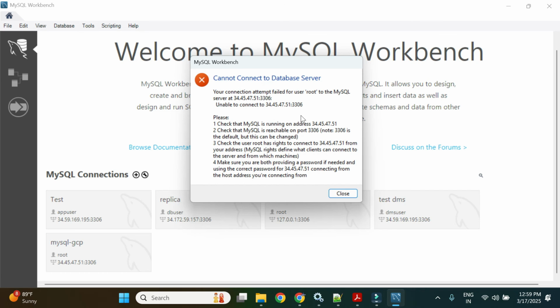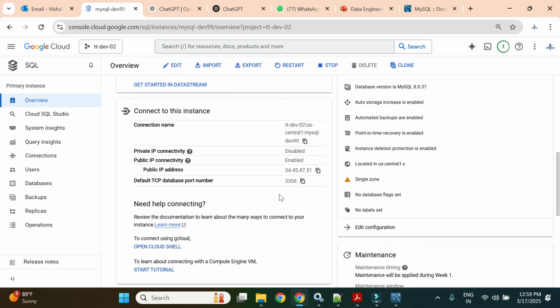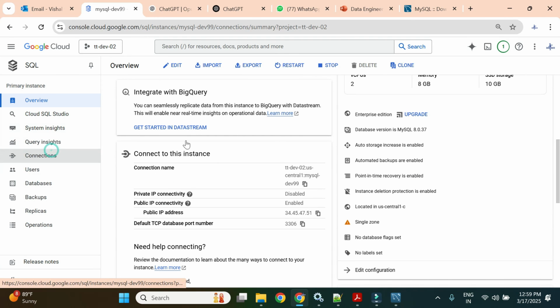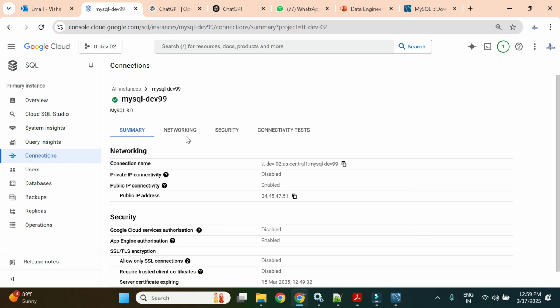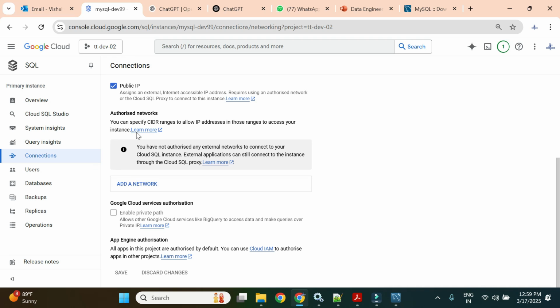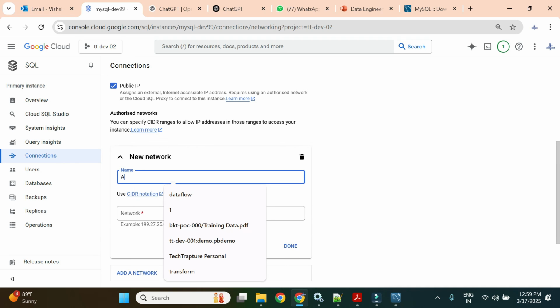So how to resolve that error? Currently this instance is not accepting connections from the remote network. If you go to the connections, as I discussed earlier in networking, we have a network here. This is our authorized network, so we have to add our IP here. I can add an allowed IP. We have to add the IP address from which we are trying to connect to the database.